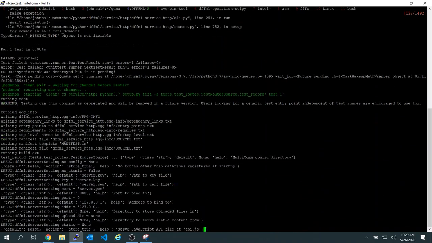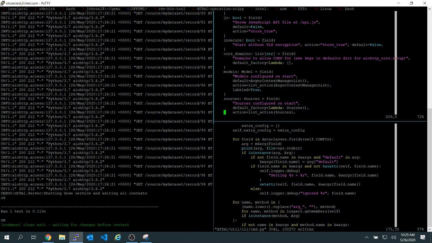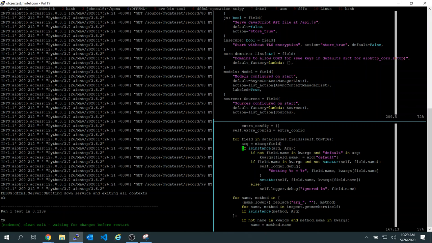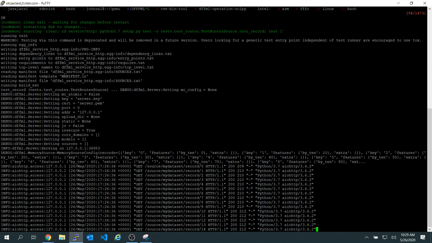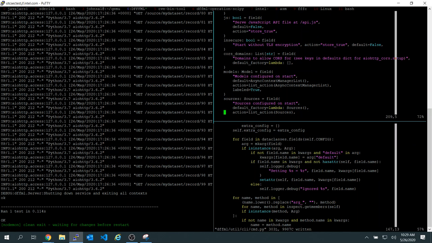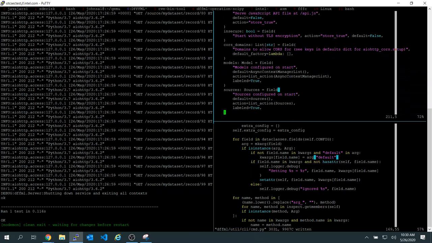Okay, let's stop those print statements. That's annoying as all hell. Okay, so the issue there looks like it was with the fact that we were checking for default and not default factory. Oh, okay. And for some reason, it let you do async context manager list as a default, but not.